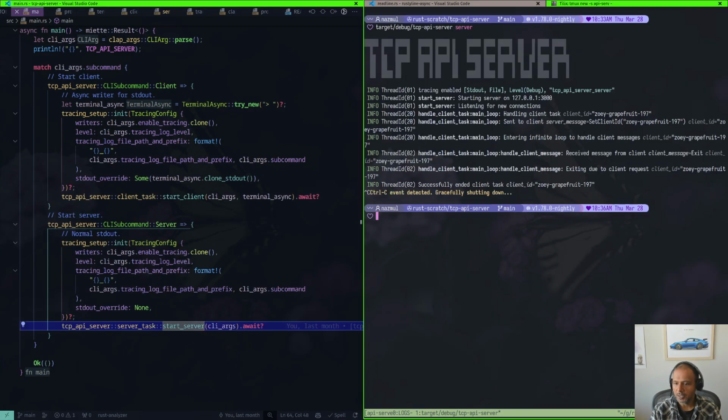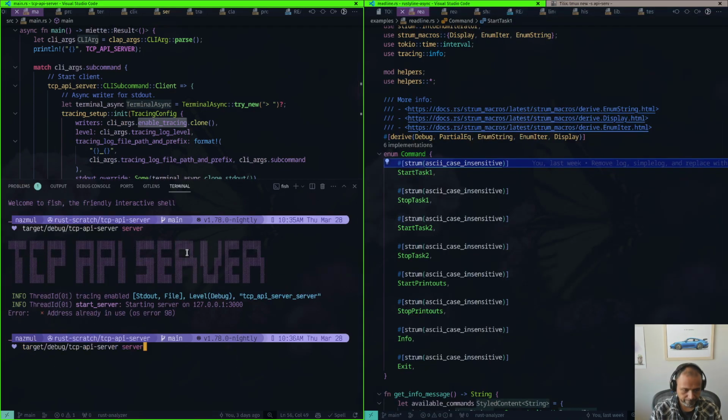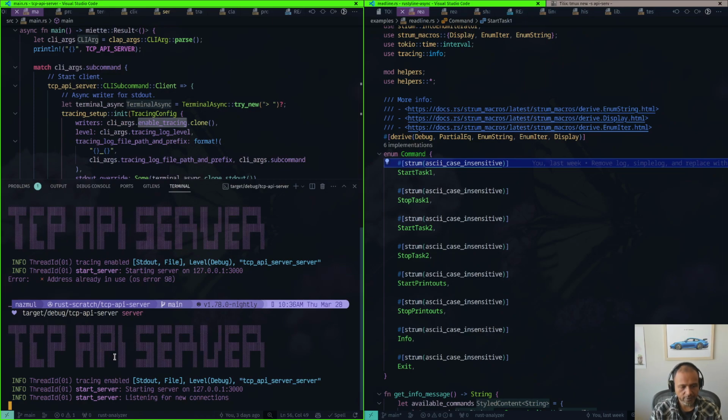Actually, let me kill that again. So when you run the server, it's not asking for any input. It's not waiting for you to type something. It's just running. It's just listening for connections.